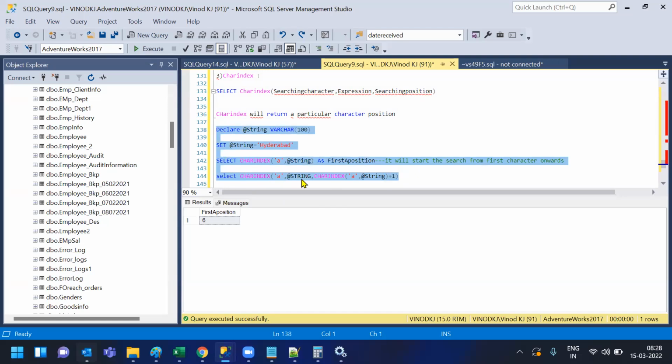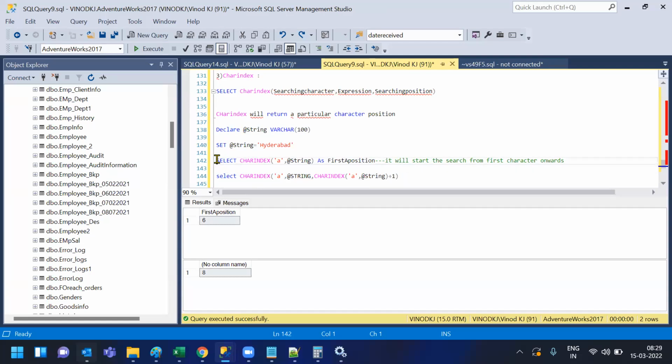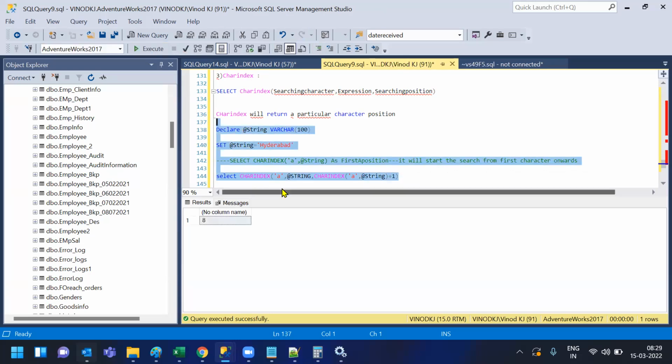How many CHARINDEX I have used? Two CHARINDEX. Okay, let me execute this. And I'll just comment out the first year position. Yeah, I'm using 2 CHARINDEXes. Can you please see the output? How many values it is returning? 1. Still it is single value, correct?